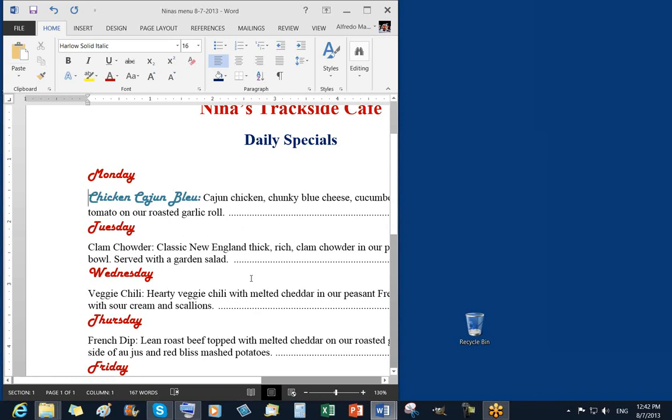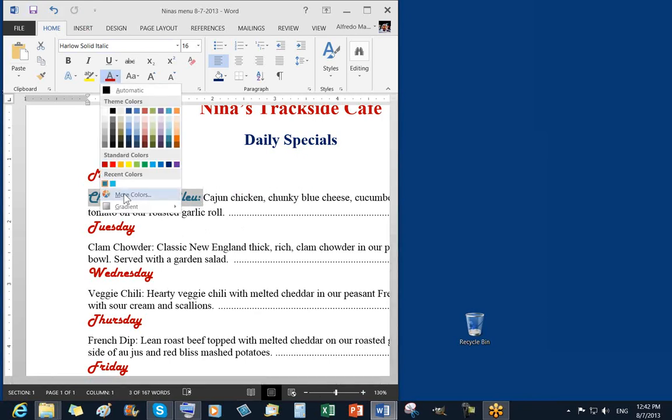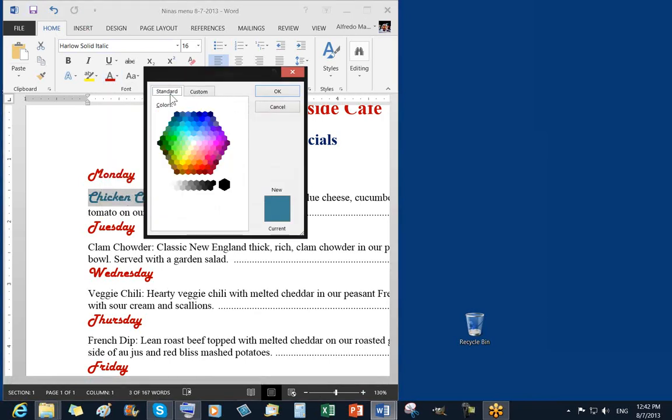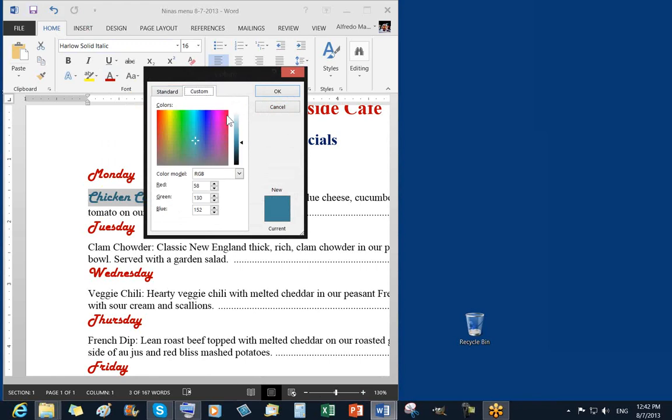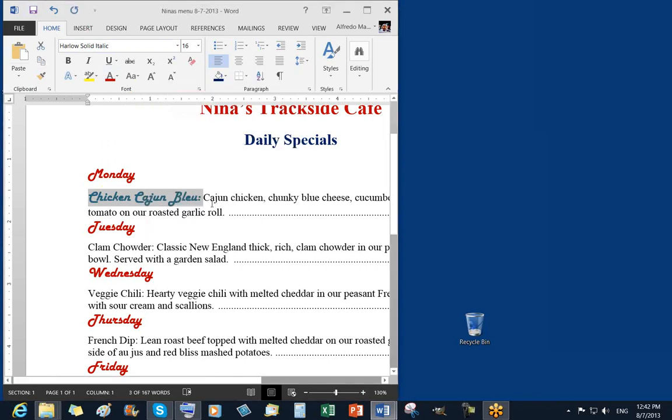Okay, so we have the color that we want. I don't like my color, but that's all right. Choose another color. Go back to your colors, more, under standard or custom.